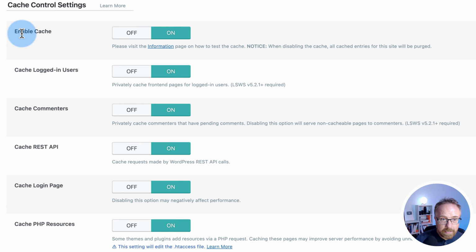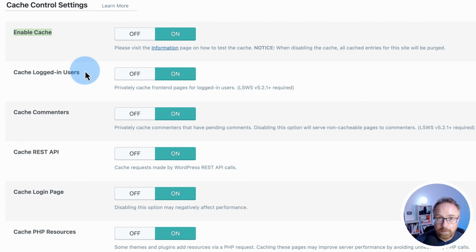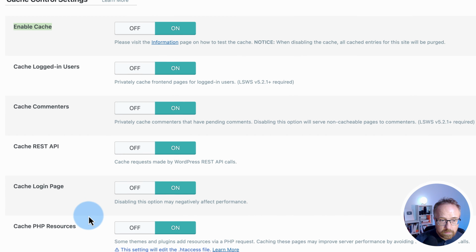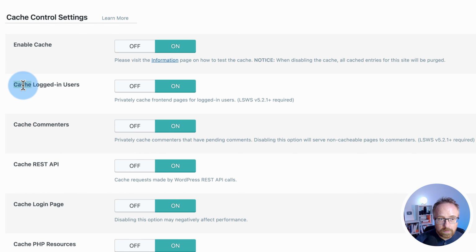So we have enable cache, obviously. That's why we have this plugin. It's a caching plugin. So turn that on. Cache logged in users. Yes. So people who are subscribers and things, or editors or writers, we want them to have cached pages as well. We are going to later on, on a different settings page, turn off the cache for administrators. So you as the administrator might be developing new pages on the website and you don't want to see cached versions while you're developing because that's super annoying. So we're going to turn that off for administrators.